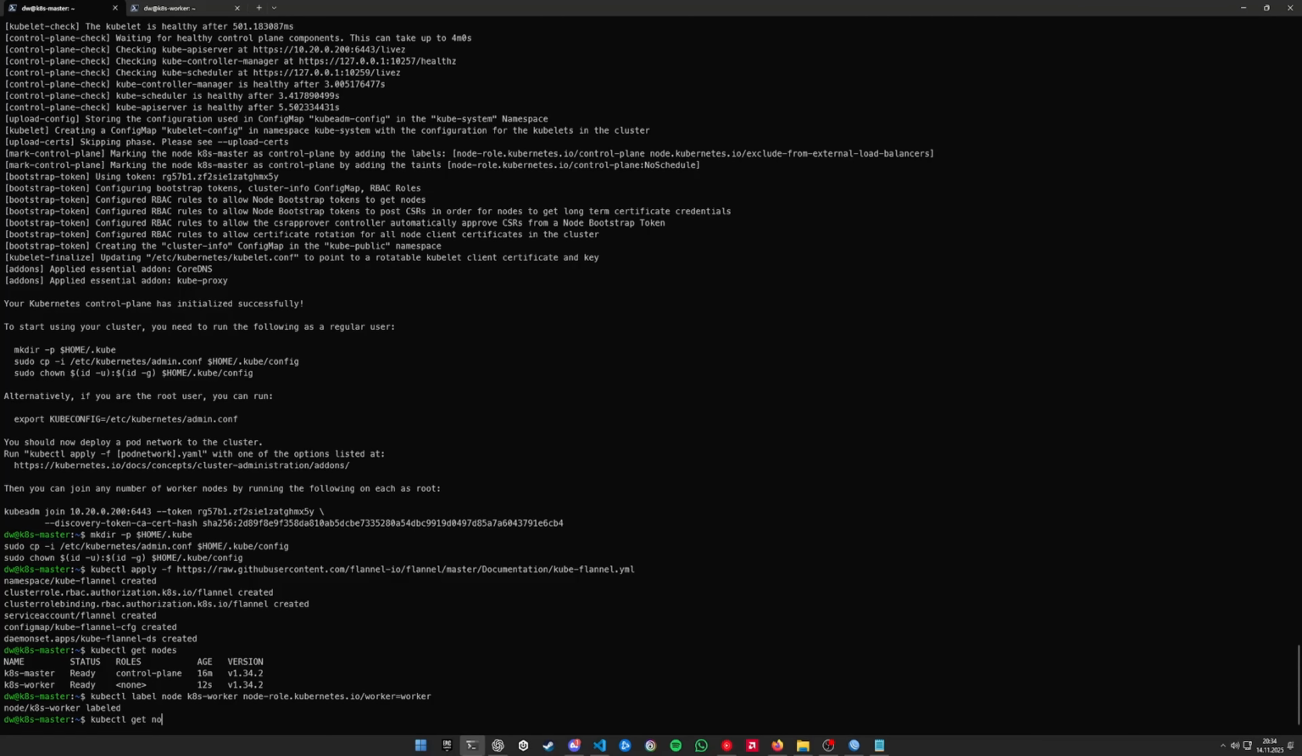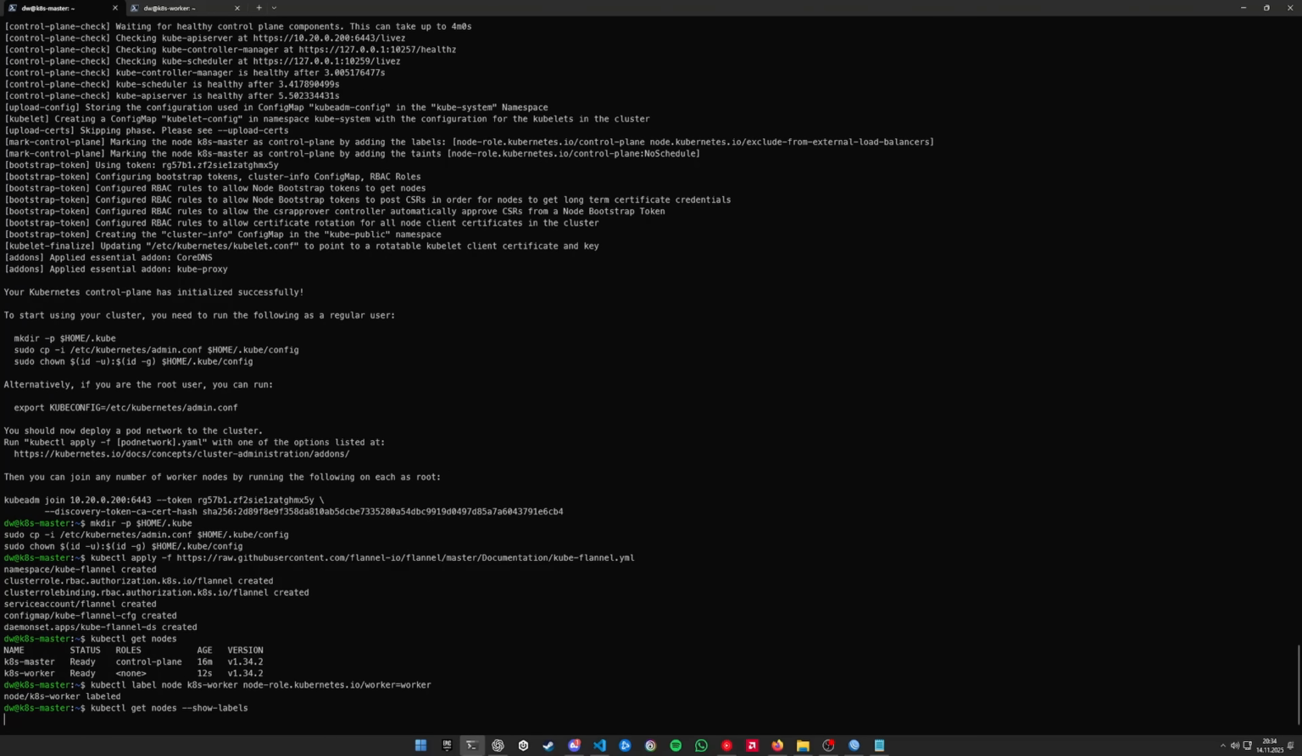And that's it. You now have a fully working Kubernetes cluster running on Proxmox with a control plane and one worker.